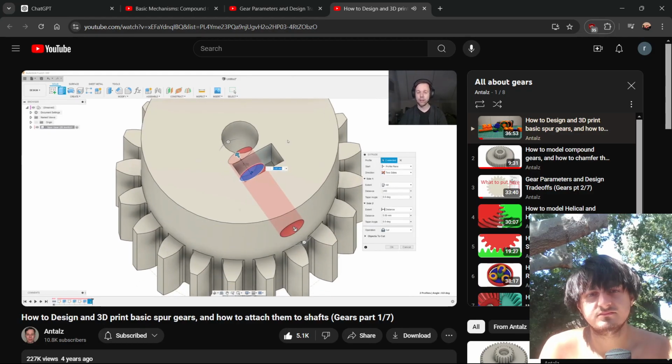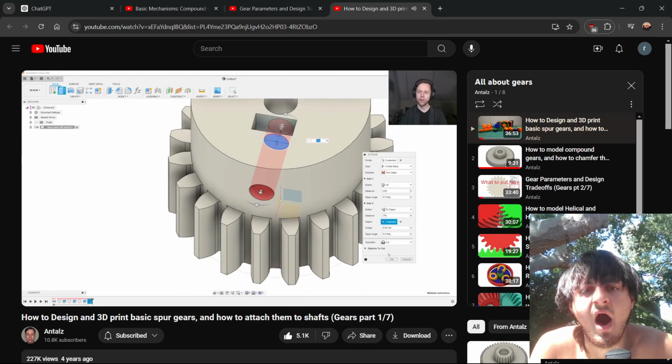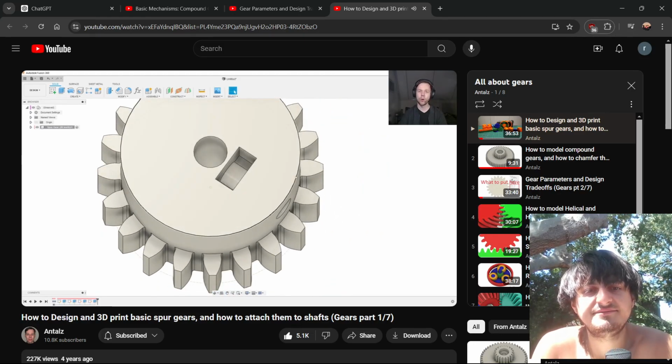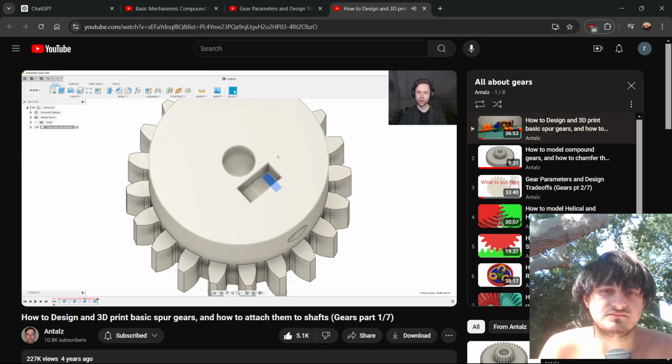What you can also do, again, if you want to be a little bit more parametric, is instead of a fixed distance, you extrude to an object, and then you extrude to this plane here. And then click OK. And then we have a hole for our set screw to go into. The final thing that we will need is a little bit of a pocket for the nut to go into.